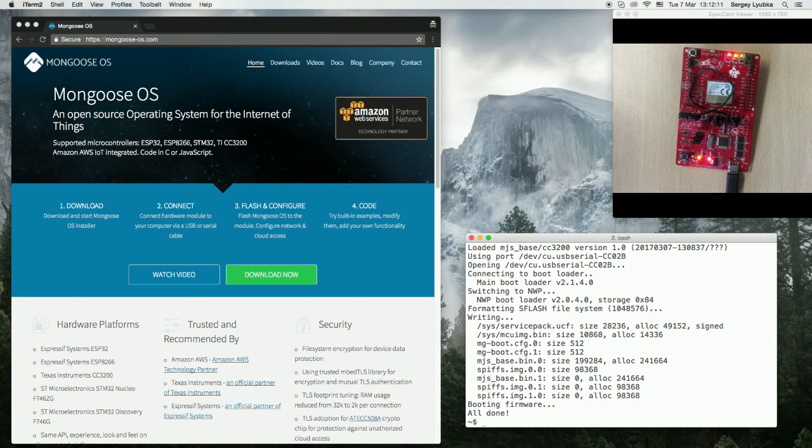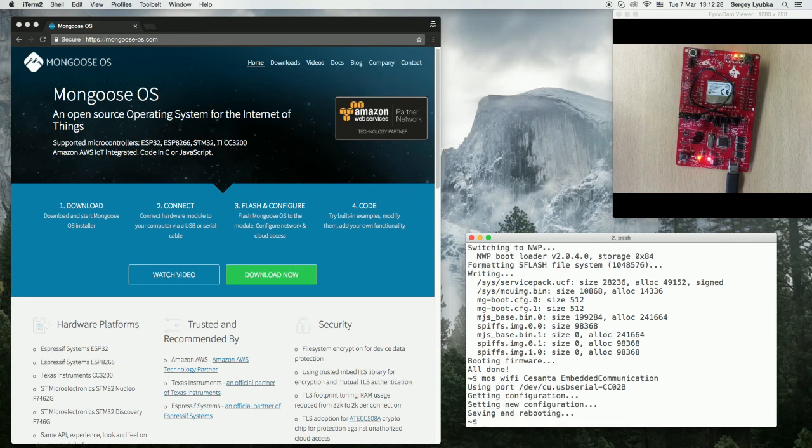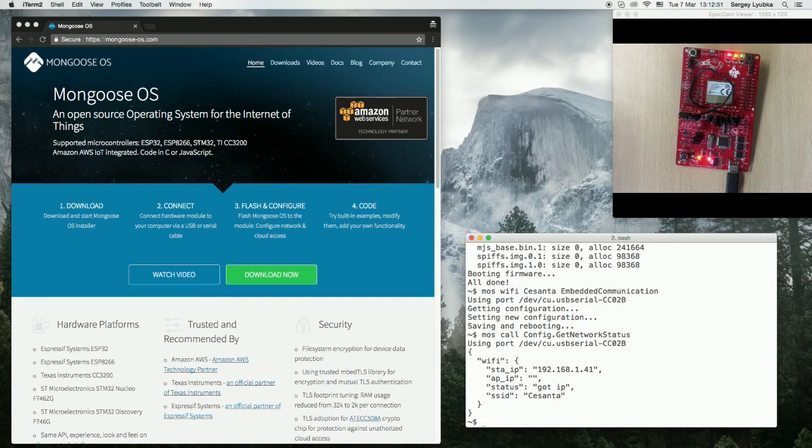Now let's configure Wi-Fi: mos wifi, network name and password. Find out the IP address: mos call Config.Get network status. Okay, so it's 1.41, and we can now manage this board over the network.